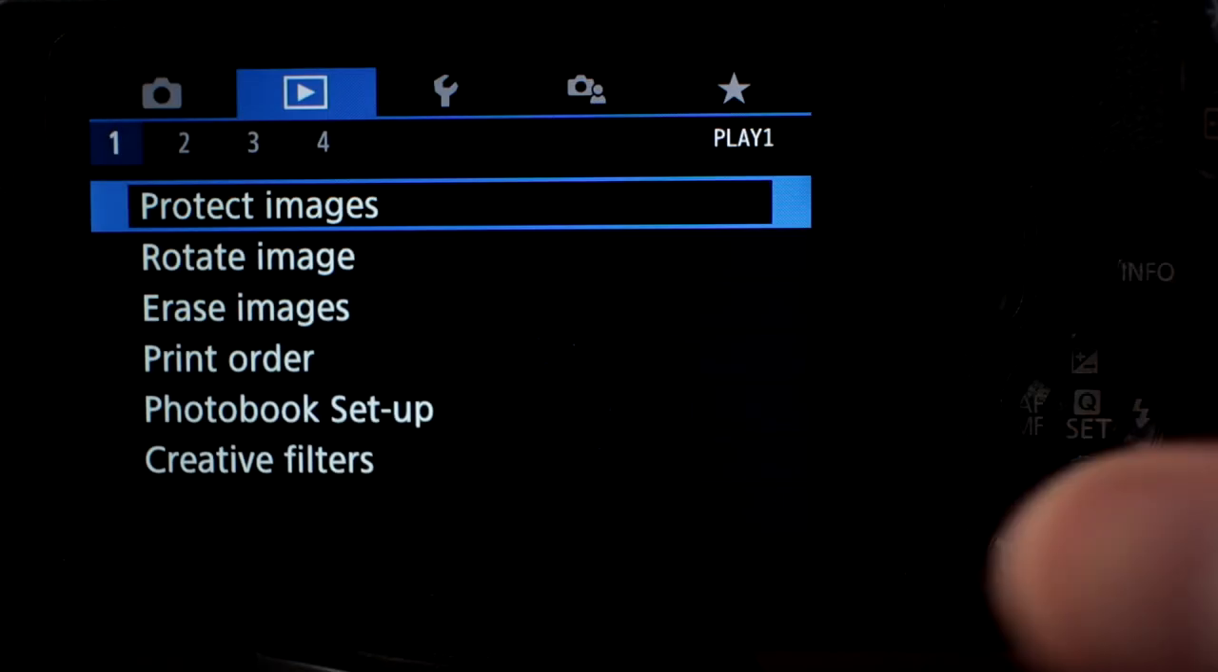Today we're going to look at the playback menu on the Canon EOS M50. This menu, I really don't know too much about. I don't use it too much besides just doing the straight up raw processing. So you're going to go with me on this as I learn and try to figure these things out. Let's get started. First page, protect images.